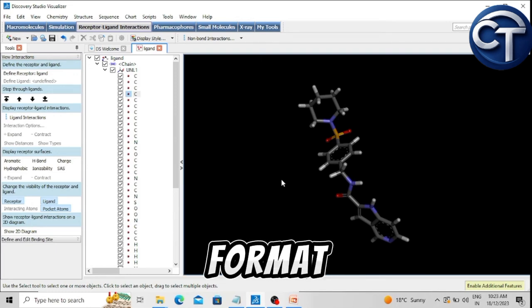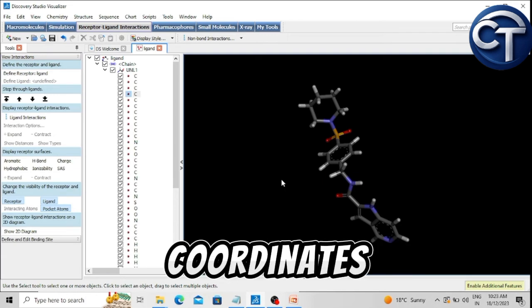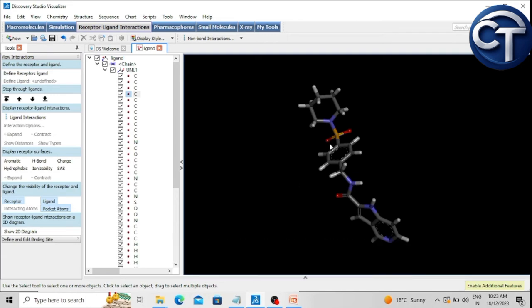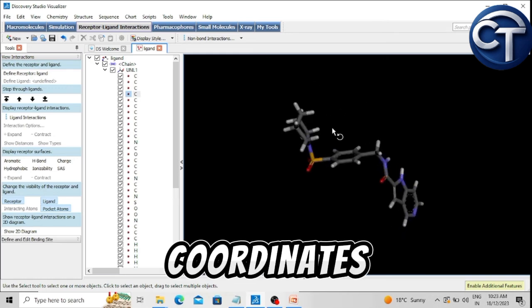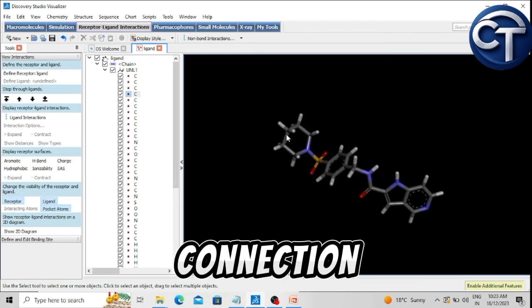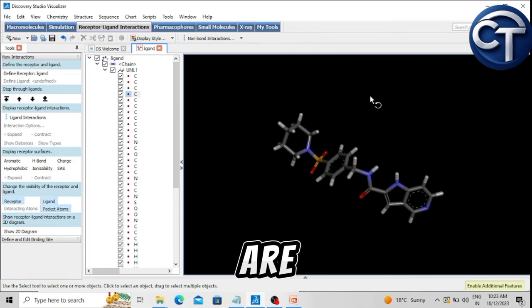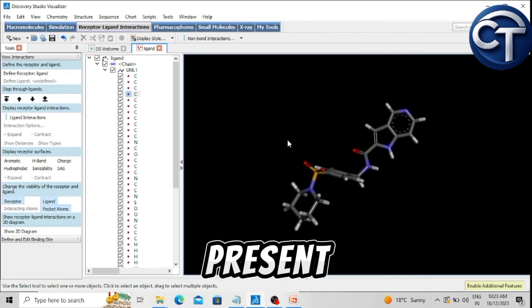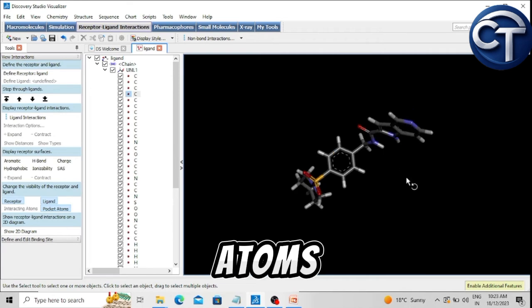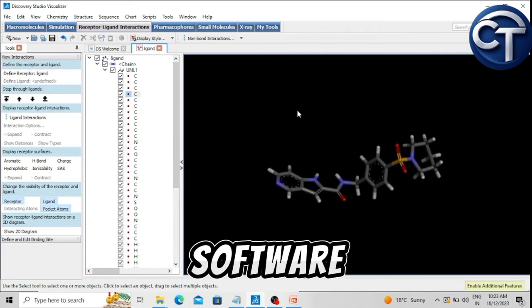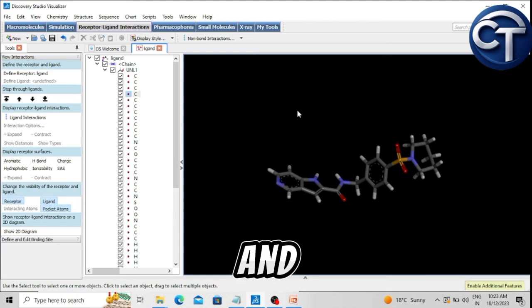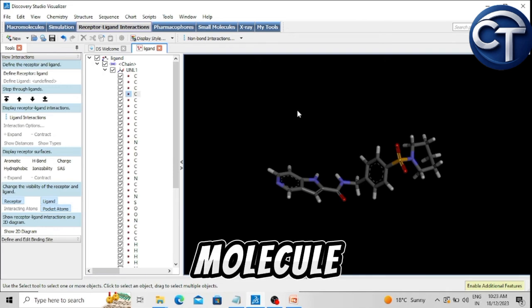If the structural file format is 2D, then only X and Y coordinates will be present. And when these coordinates are present, then the information about the connection between the atoms is also present. Visualization software read this information and then position these different atoms in 3D space, and through the connections, they actually determine the structure of a chemical compound or protein molecule.